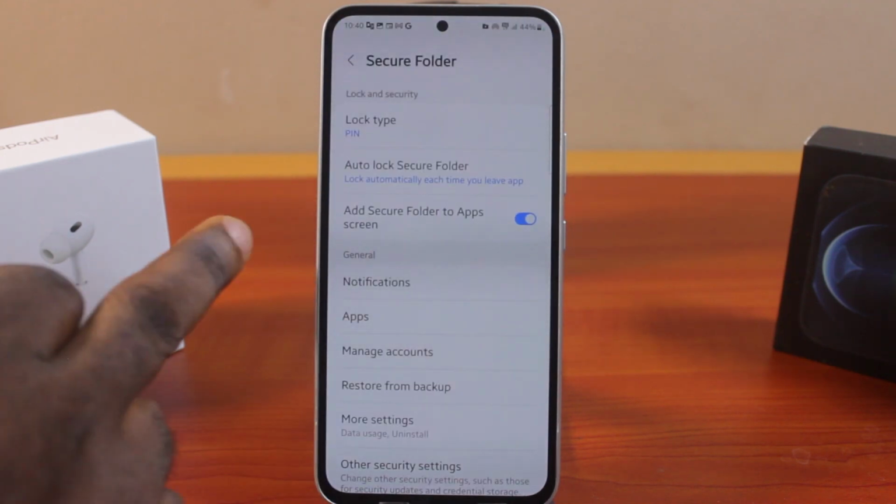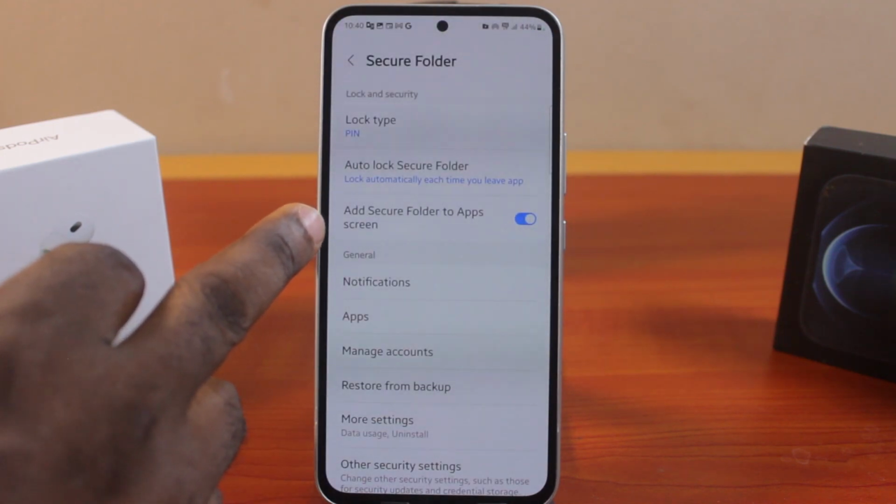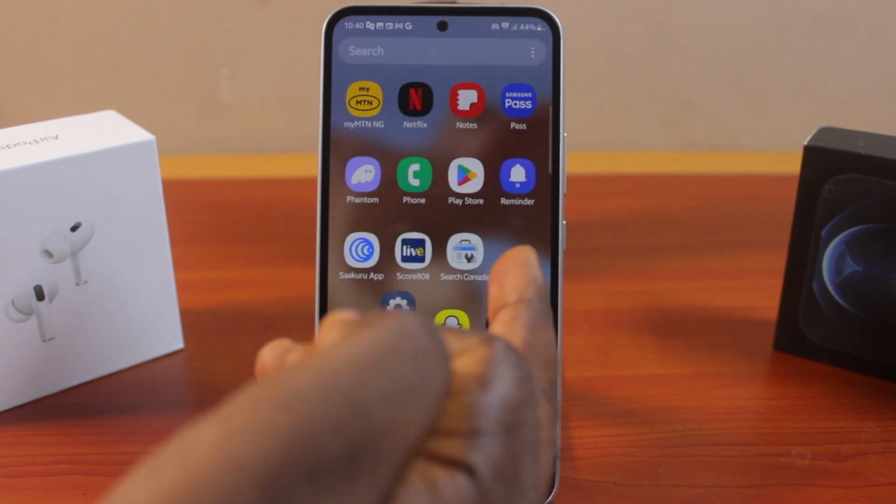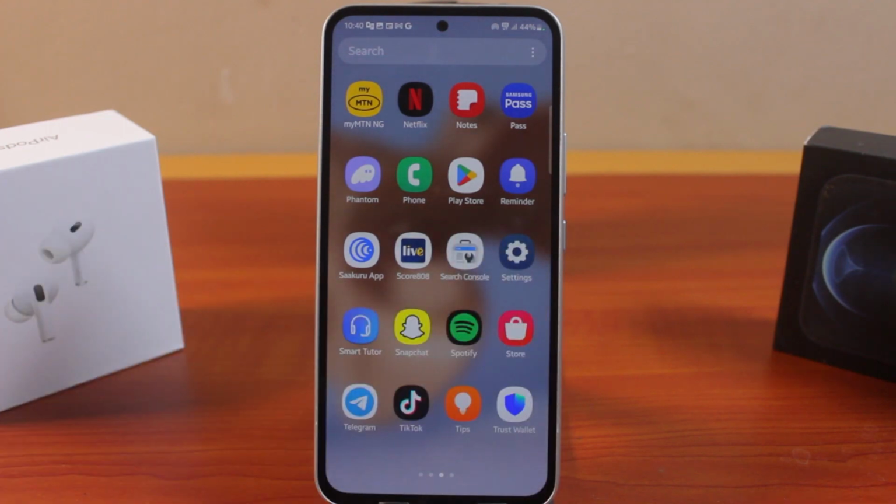Once this is unlocked, then locate Hide Secure Folder from Apps screen. Once you tap that, if you see a pop-up that says Secure Folder won't appear on your home screen and apps screen while hidden, click on Hide. Then once you've selected the Hide button, you see the Secure Folder disappeared right here. And with that, the content in the Secure Folder and the Secure Folder itself will be hidden from your Samsung Galaxy phone.